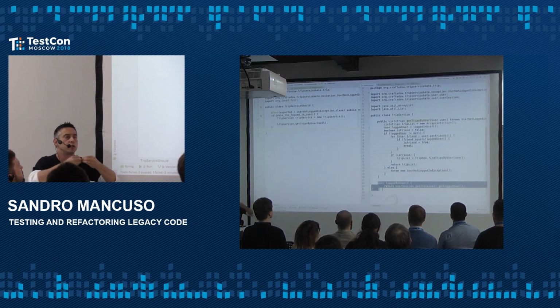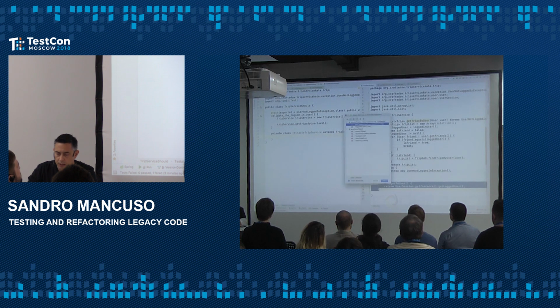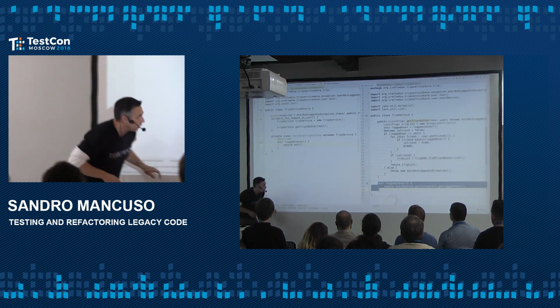This is the place where the two classes meet. In order for me now to test this class without breaking the entire world, what I can do in my test, I can do a private class, testable trip service. I can extend the trip service class, and I can override the method that I want. And in there, I can make it do whatever I want.